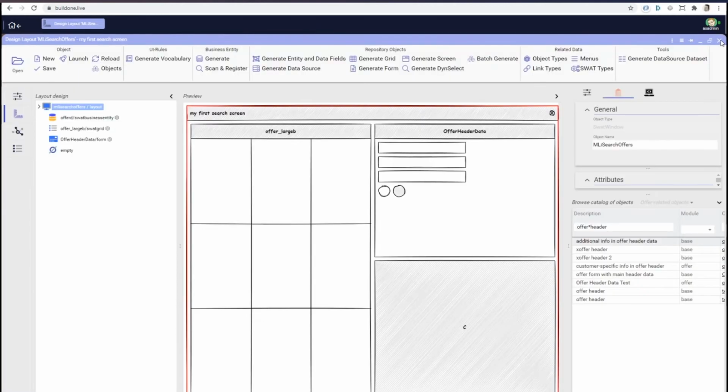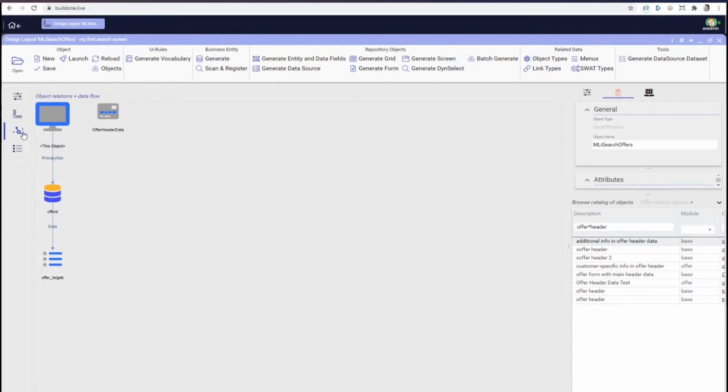So let's go back to our designer. From our design part here, let's switch to another part of the screen designer, and that is the flow part. When we switch to this, we see how the building blocks of this screen relate to each other. We see the screen, then we have our data source, and that data source has a relation, or as we call it, a link to the offer grid. And we also see that the offer form we added is quite isolated here.